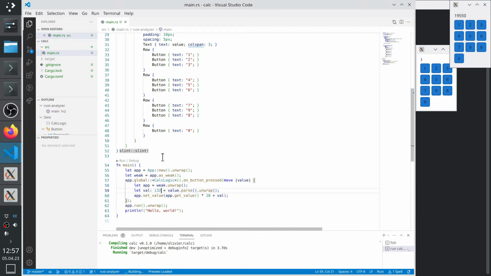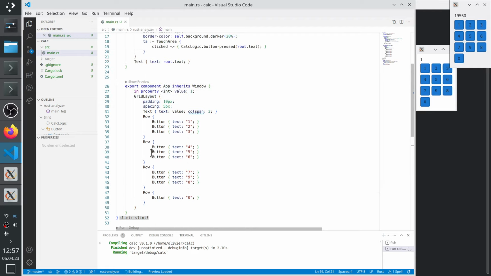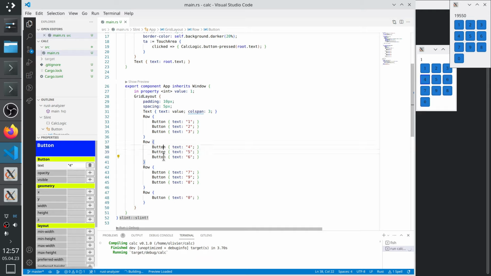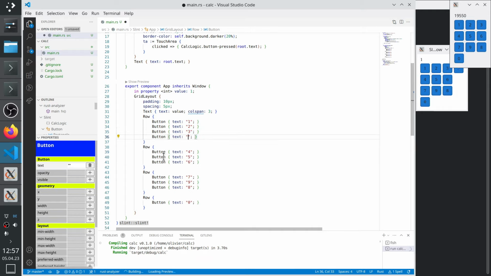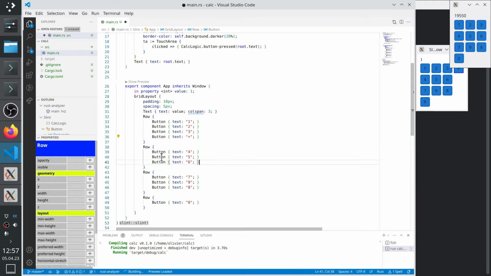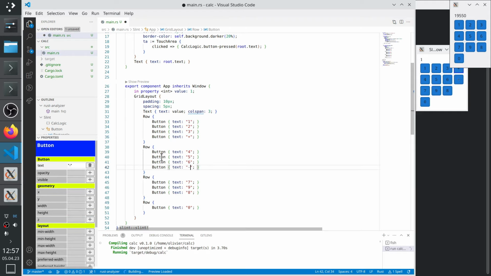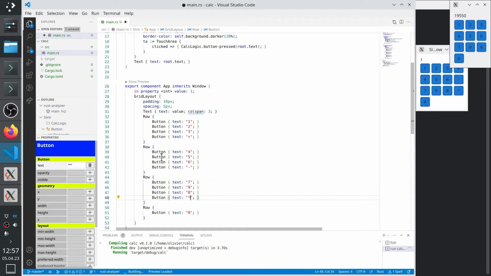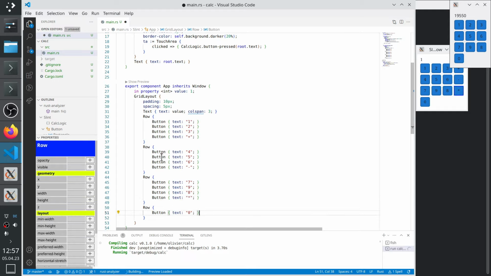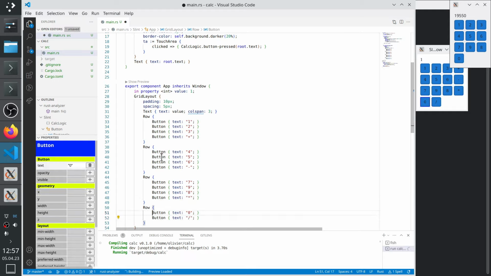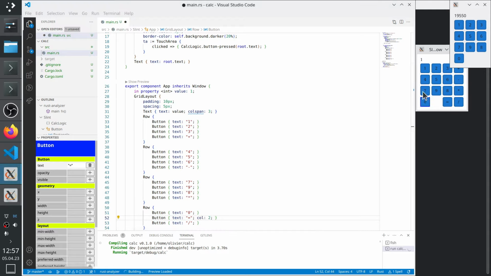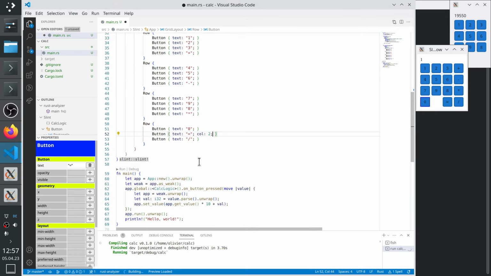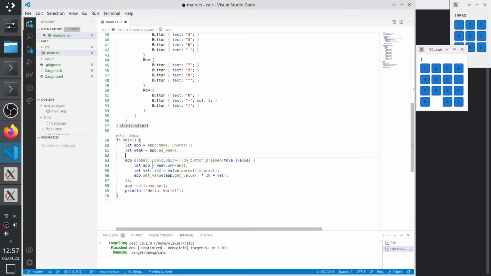Yep, so let's add maybe some operations to it, maybe some simple operations. We can add a few buttons, for example, for a plus, minus, and multiply, divide. We can also add equal, and we're gonna move it to the second column. Okay, now we have our little calculator here, and what happened here, we would need some state.